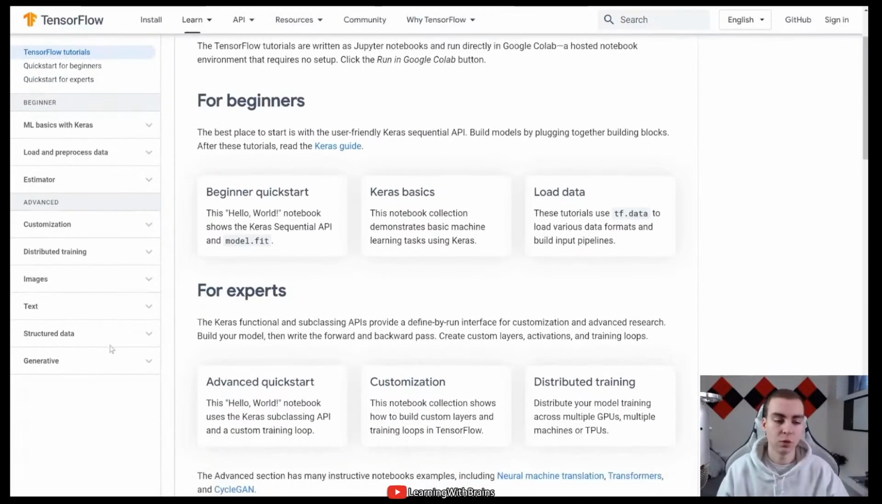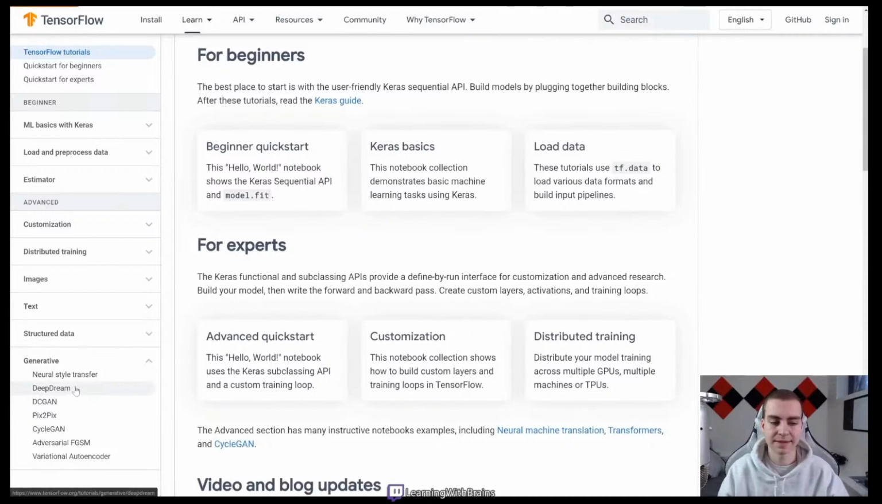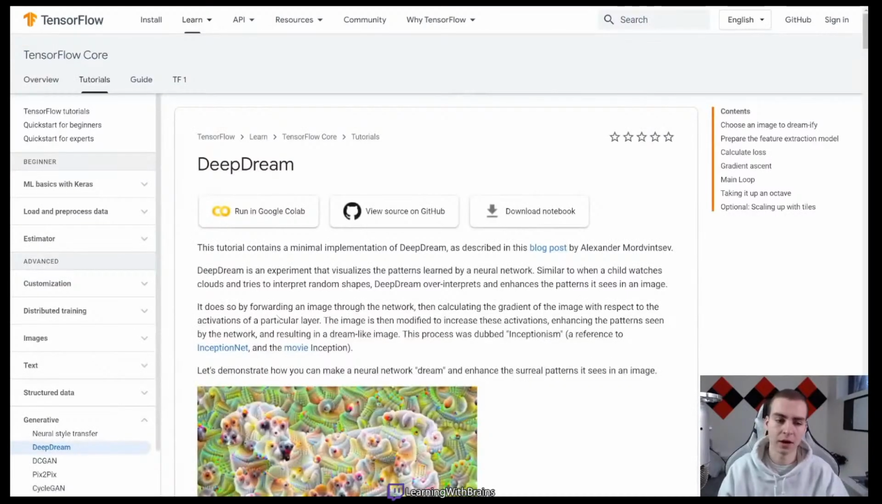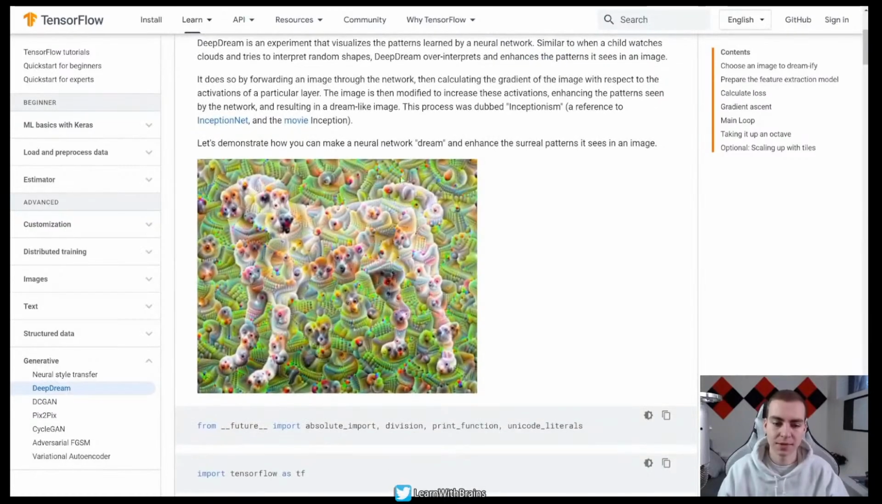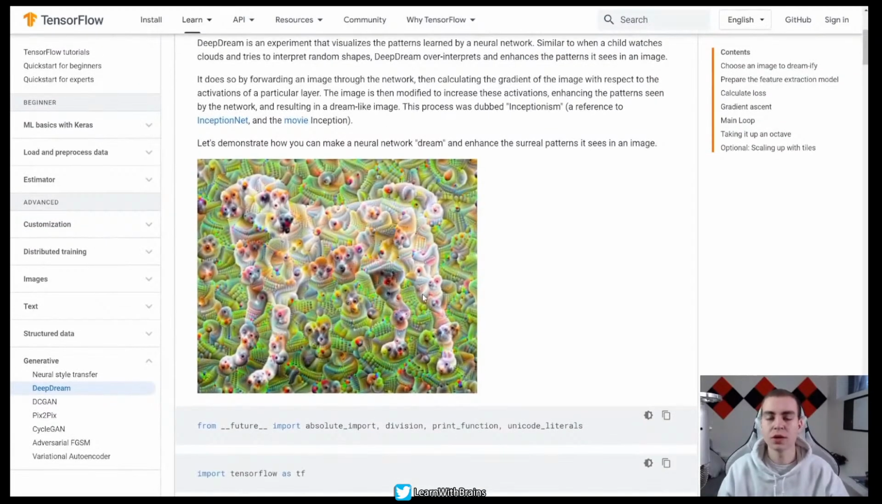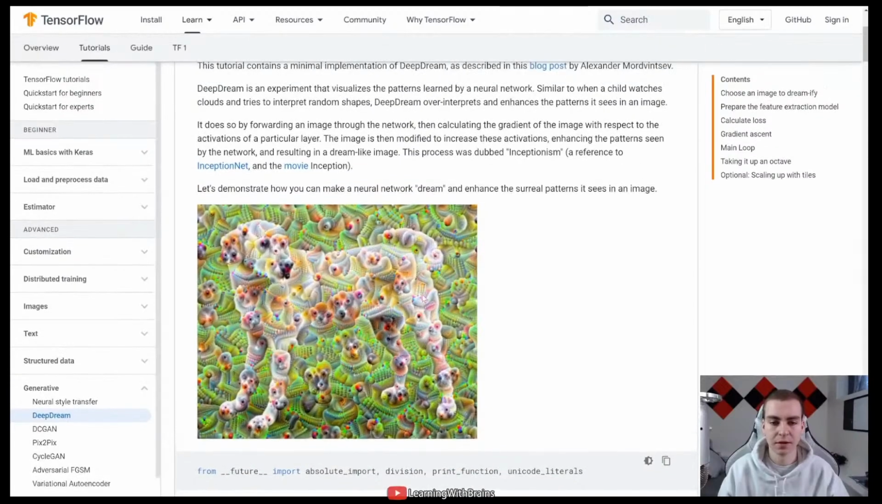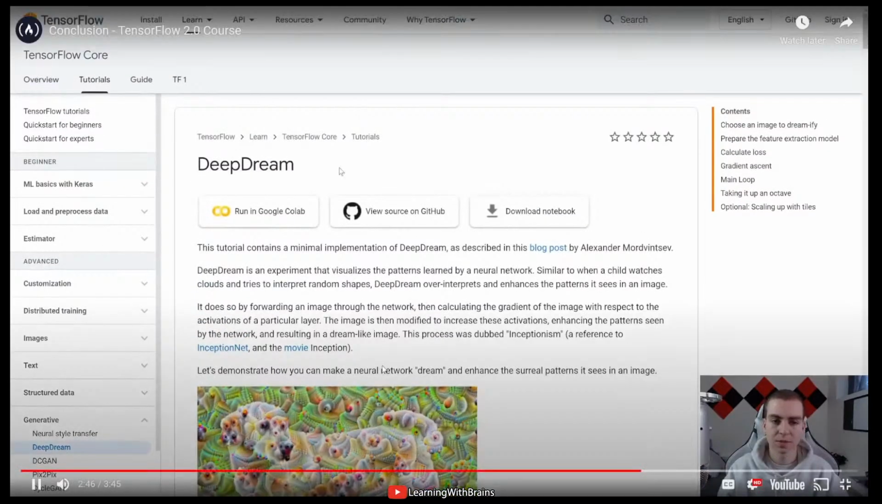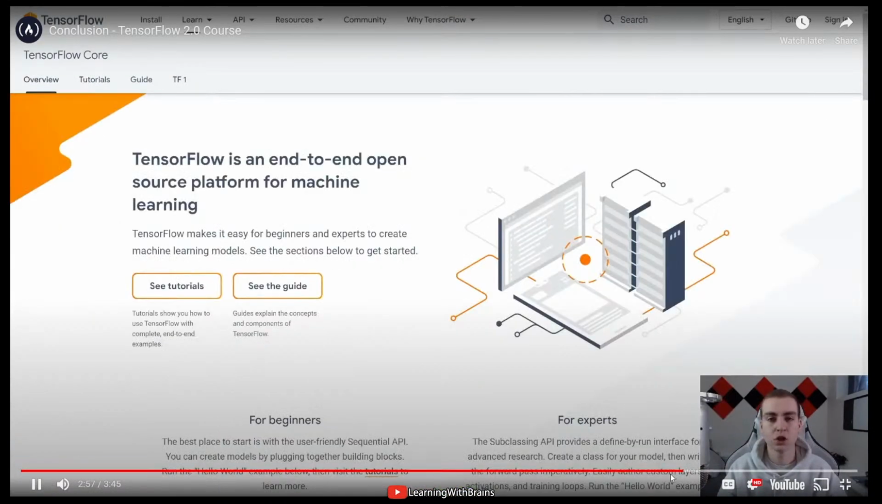But if you'd like to move on to a next step or something very cool, something I would recommend is doing the deep dream in the generative neural network section on the TensorFlow website. Being able to make something like this, I think, is very cool. And this is an example where you can tweak this a ton by yourself and get some really cool results. They just give you the code and brief explanations.